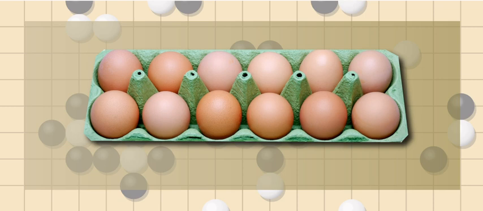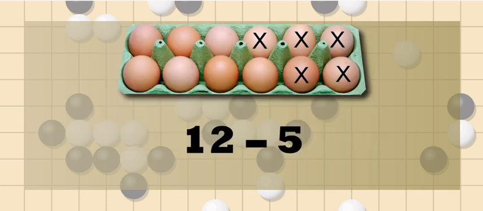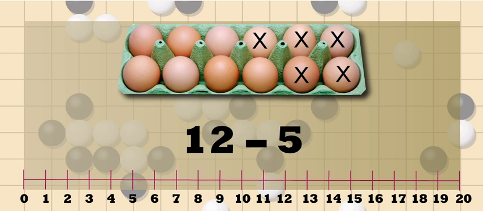Here is a dozen eggs. For breakfast, 5 eggs were used to make an omelet. How many eggs are left? The way to write a dozen take away 5 is this way: 12 minus 5. To find the difference, we'll locate 12 on the number line, like the one shown here.